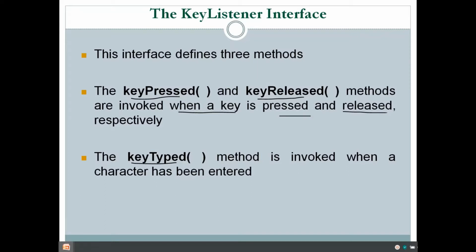Okay, so these are three important methods which are part of the key listener interface. Whenever we want to handle a key event in the program, we have to have a key listener class. We have to create a listener class which implements this key listener interface, and that listener class should provide implementation for these methods: key pressed, key released and key typed.